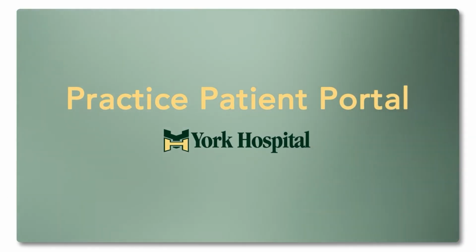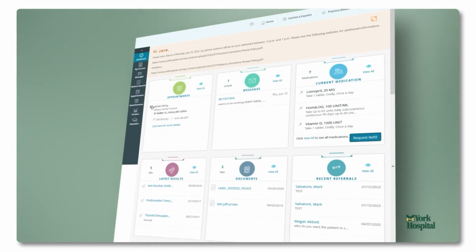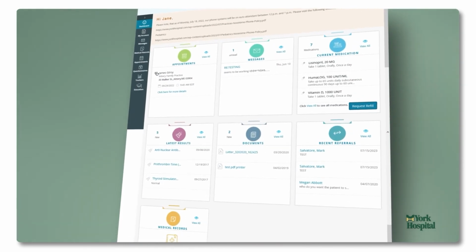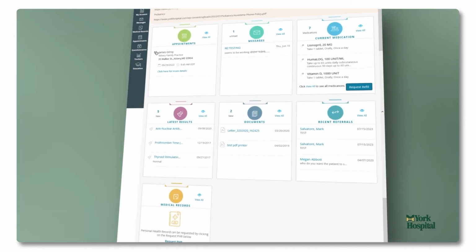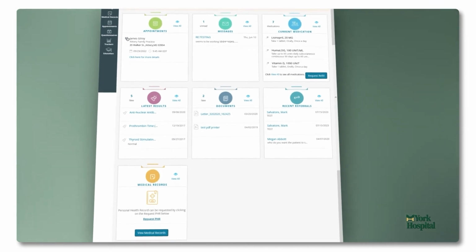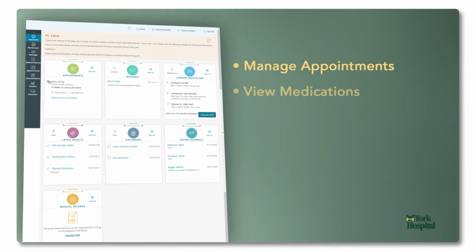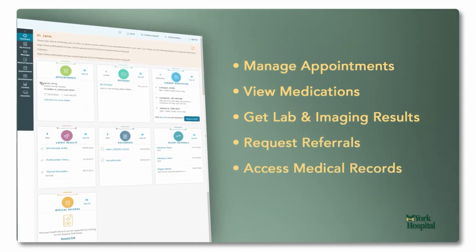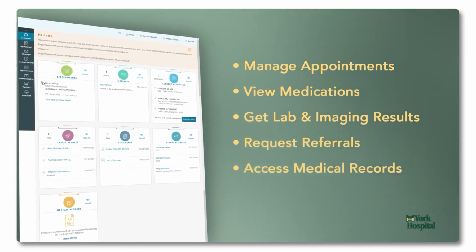The York Hospital Practice Patient Portal is a secure online website that gives you 24-hour access to your health information, scheduled appointments, lab results, and more. With your Practice Patient Portal, you can be in control of your health and care. The Practice Patient Portal can also save you time, help you communicate with your provider, and support care between visits.